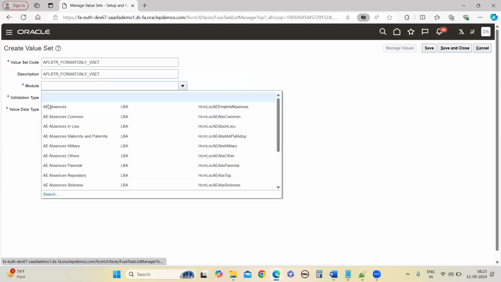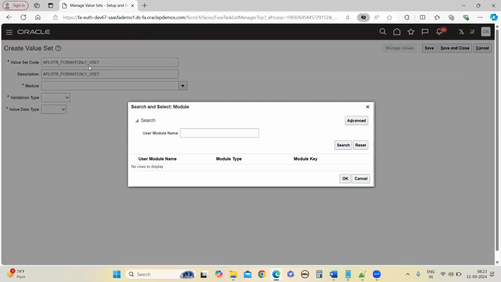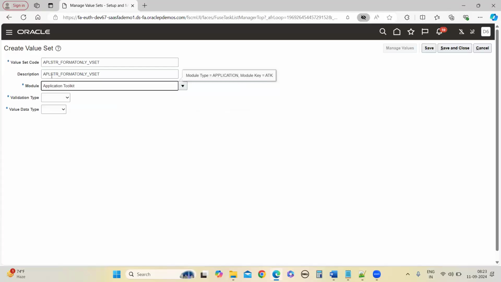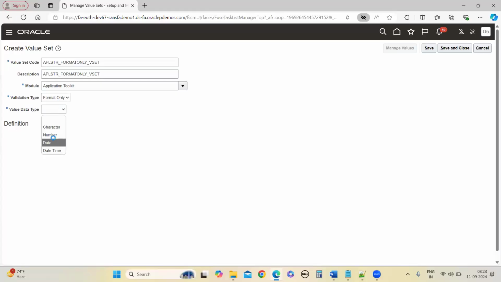So module, guys, for example, if you want to use this format only value set for all the modules, HCM, finance, and supply chain, then there is application toolkit. Value set code and description. Validation type I will use format only. Data type number. So that means when we apply this value set at the flex field level, that field should accept only number. That field should not accept date or varchar or anything. So that is the importance of format only value set.